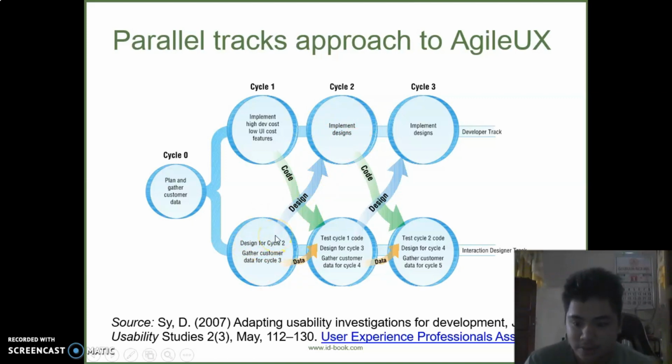What do your users want? You need to know what your users want before you deploy and develop the system. And then test cycle 1 code, design for cycle 3, gather customer data for cycle 4. So basically, you need to test cycle 1 again on what your users want. And the last one is test cycle 2 code, design for cycle 4, gather customer data for cycle 5.